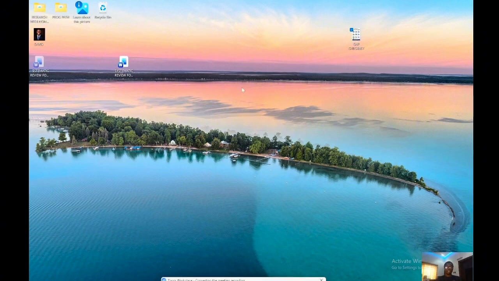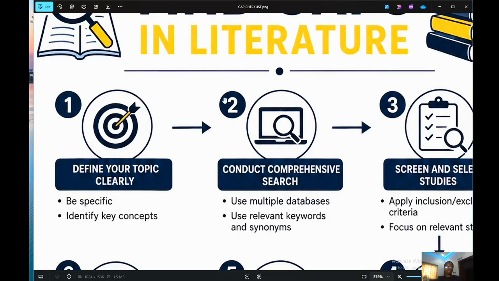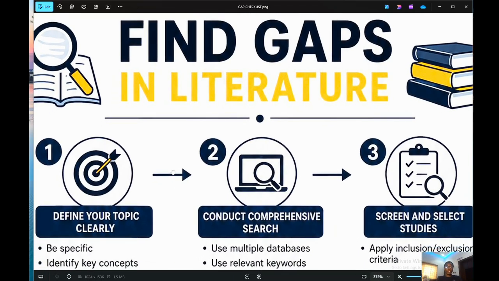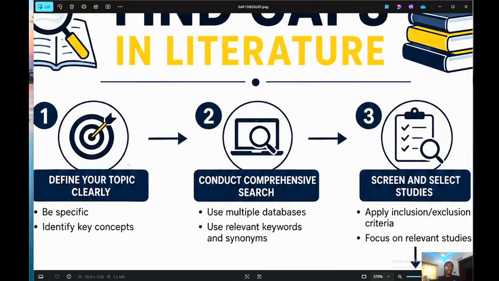So welcome to the video. We're going to be talking about how to identify gaps in literature. I'm just going to show you guys the post which I was talking about. So this is just what I talked about, and just to zoom that in. You're going to see here, I did talk about how you have to define your topic clearly. You need to be very specific. That's your ideal key concept.